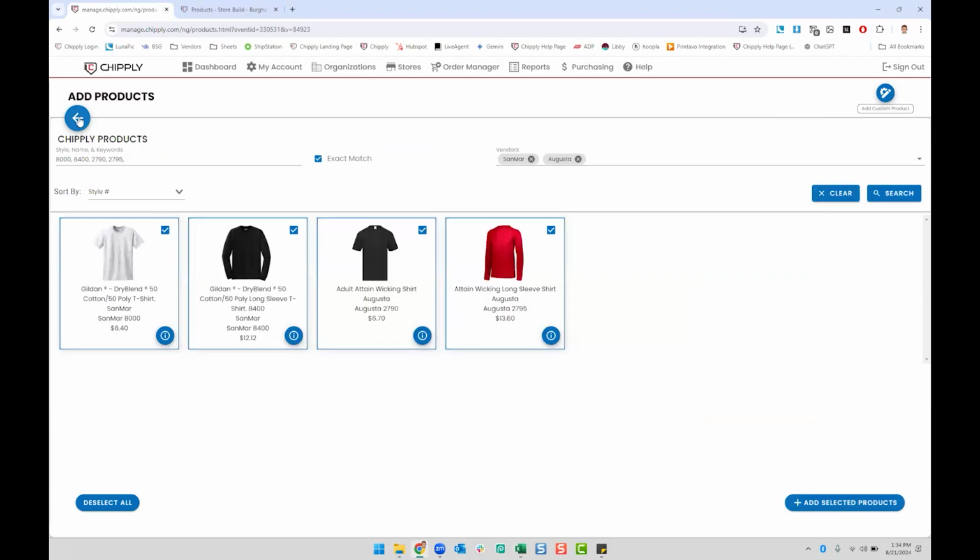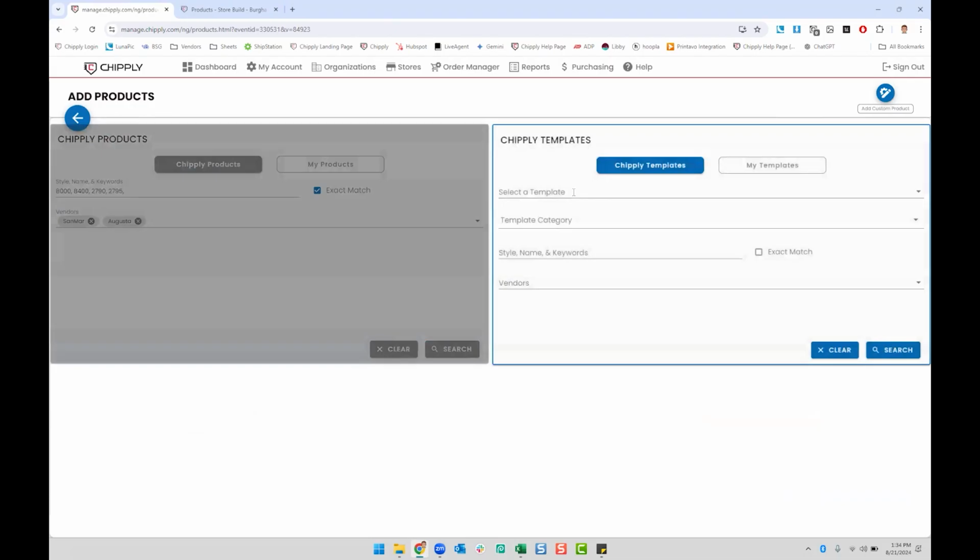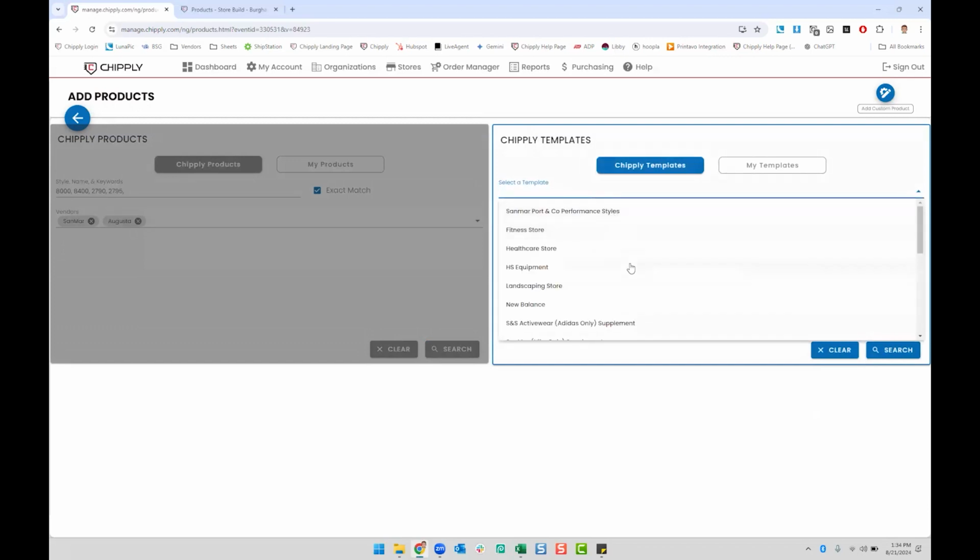The other way that you could add items to your store is by utilizing the templates. We talked about this 2 weeks ago when we did our template webinar. So please check in to see that link to learn more on the templates. But I would switch over to the templates here. And then Chipley has templates. If you've created your own, you would switch over to my templates. But I'm going to use a Chipley template today. And then I am going to pick the template I want.